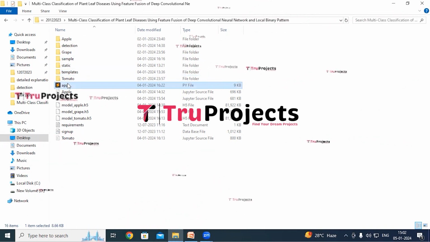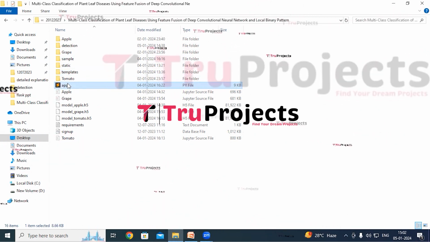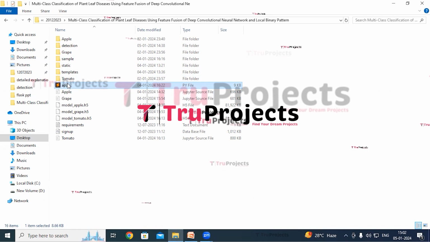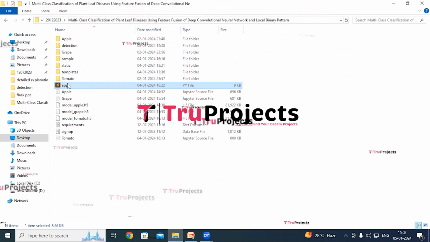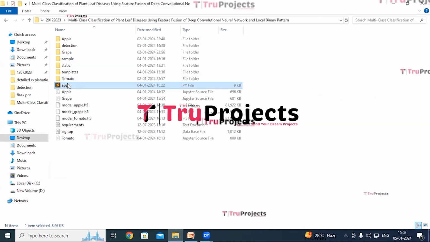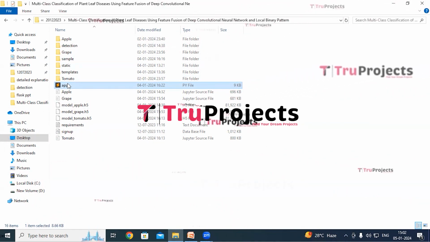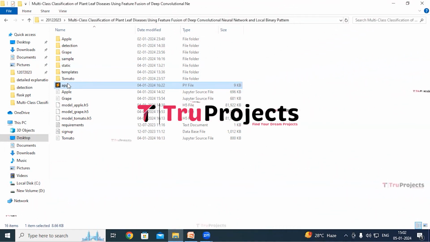This is the app.py file. This .py file contains the information related to front-end logic. It includes code written in Python that handles server-side operations such as processing user requests, interacting with the database, and generating dynamic content to be rendered in the HTML pages.